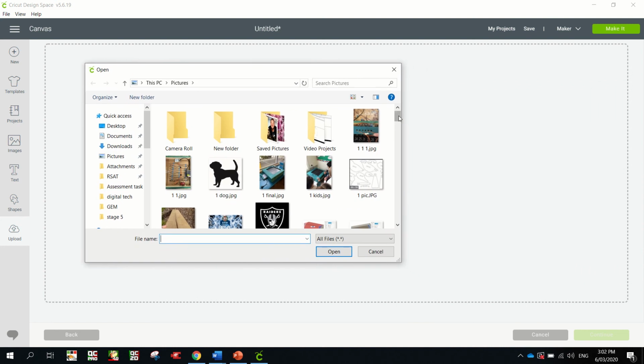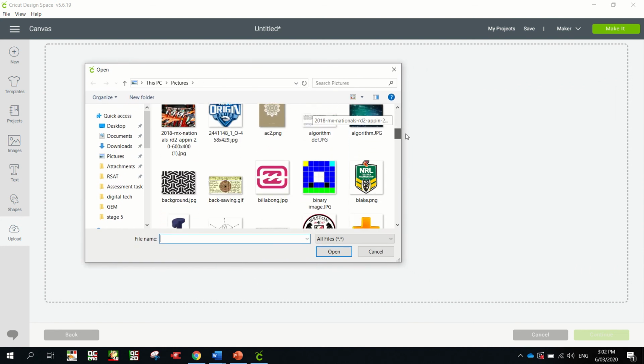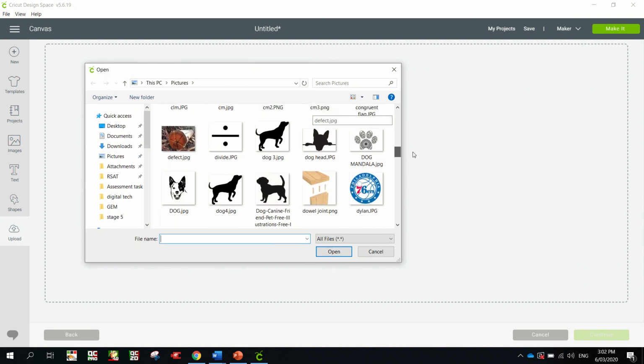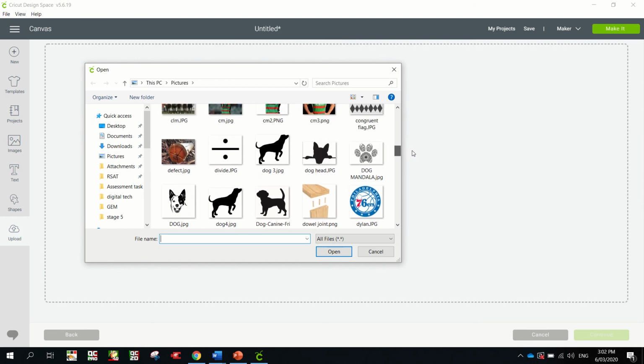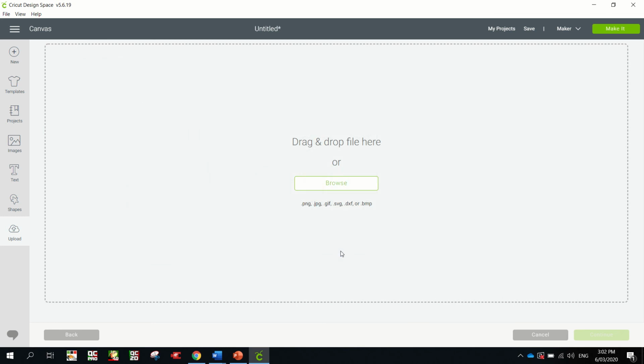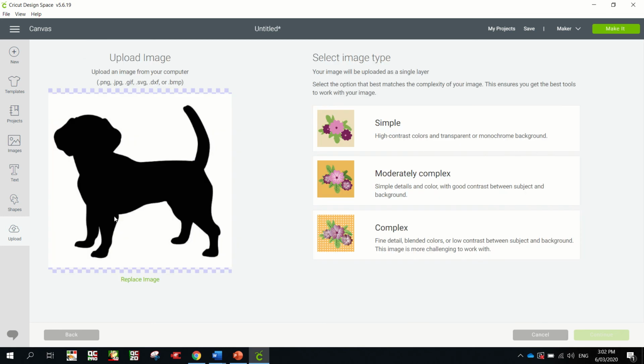Okay, and the resolution plays a really important role. So I'll show you a couple of different ones. I'm going to show you what I think is going to be a poor quality one. Let's test this one out. And it gives you a preview here, and then it asks you to select what type of image it is.